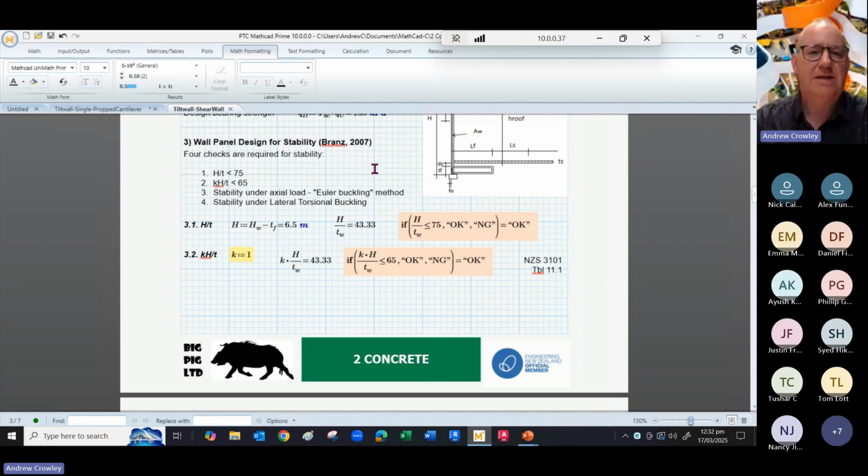So our Branz guide, it gives us 4 checks to do. The first 2 are relatively simple. It's just a height versus thickness. And the first is easy to do. Is our height over thickness bigger or smaller than 75? It's smaller, so we're okay.